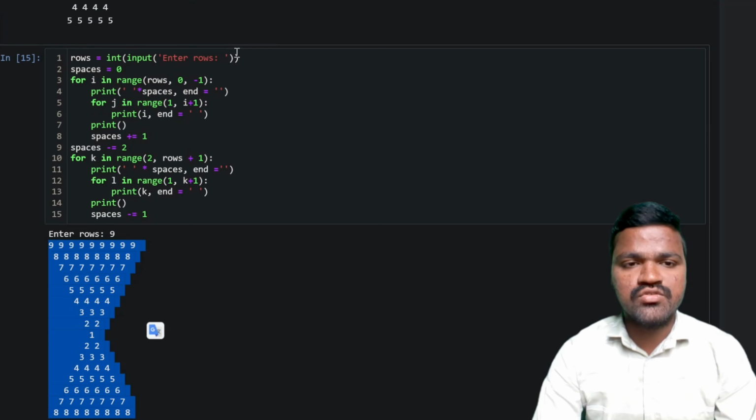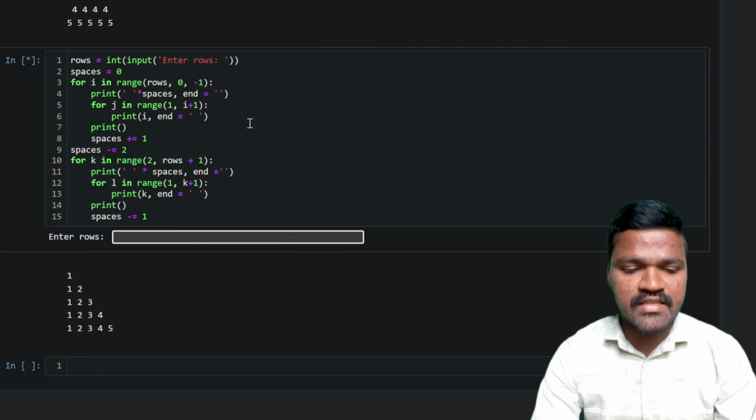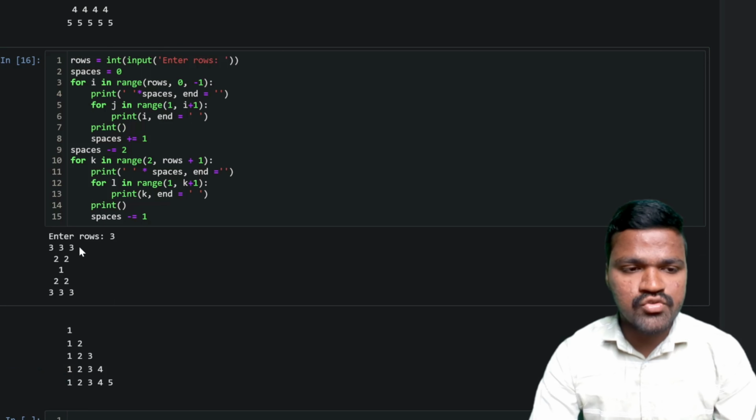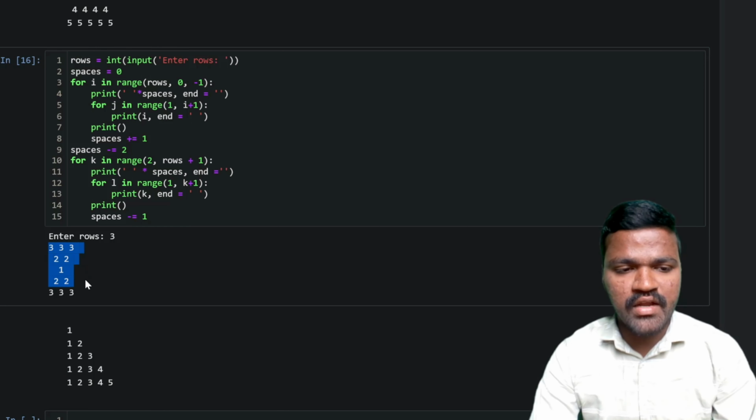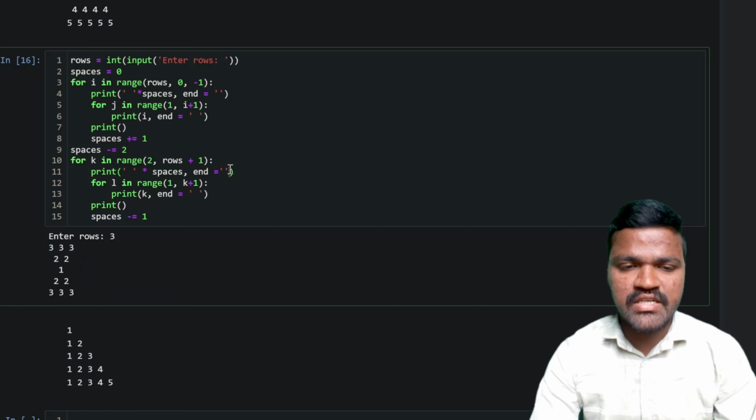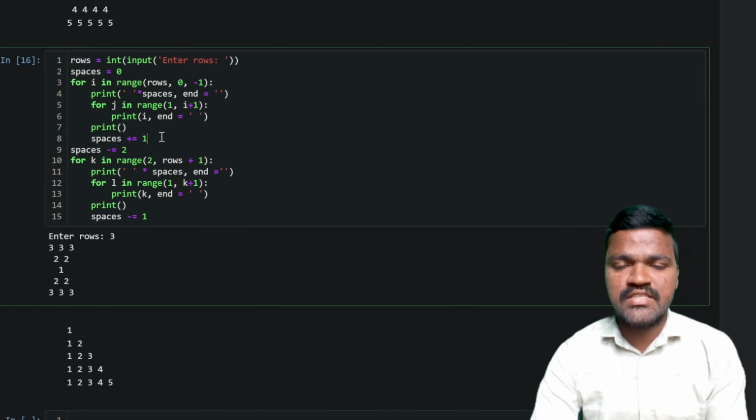So that is good, right? Let us give one more number. This time I will give value 3. Still we get the result starting with 3, going till 1 and again going till the value 3. So now I hope you can understand this, and I hope you can print this particular pattern using this logic.